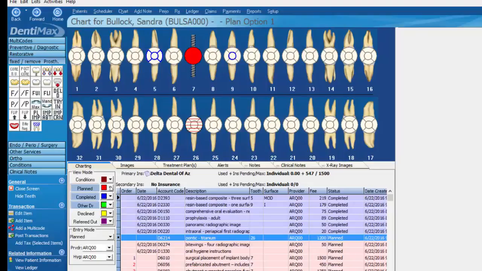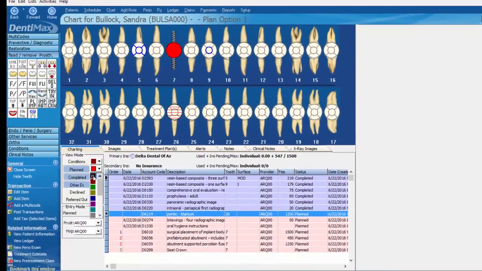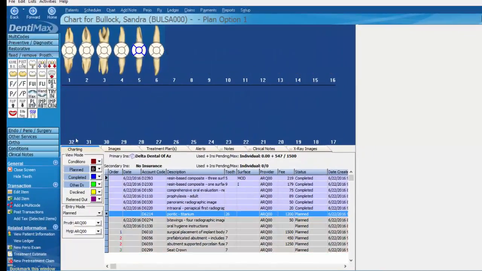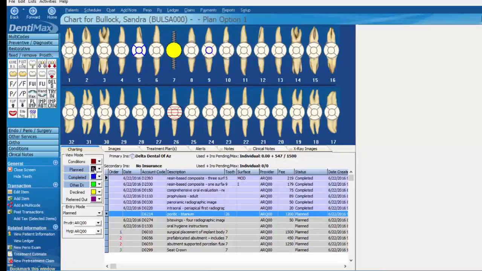So perhaps there's certain items in the system, if I'm treatment planning, that I want to stand out as a certain color. If that's the case, I'm going to change the planned color to this black color with the D in it. And that means go based on the description of the actual code. So then what I'd have to do is customize each of my codes.